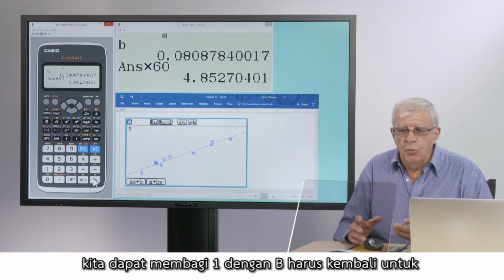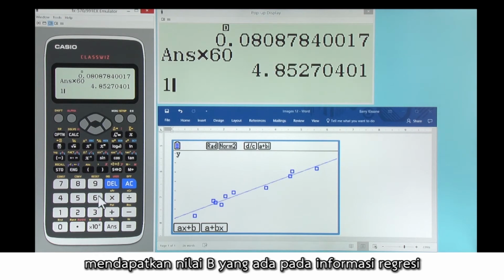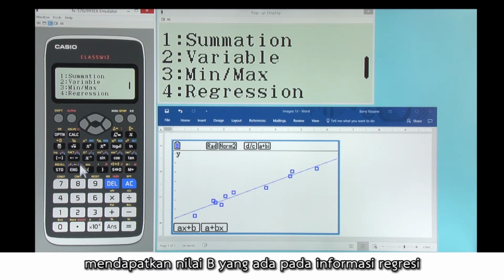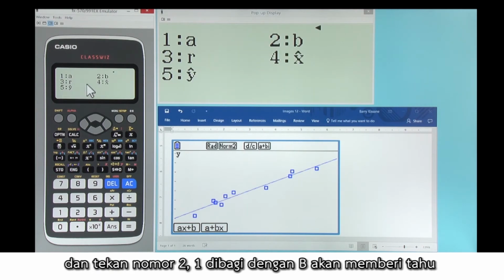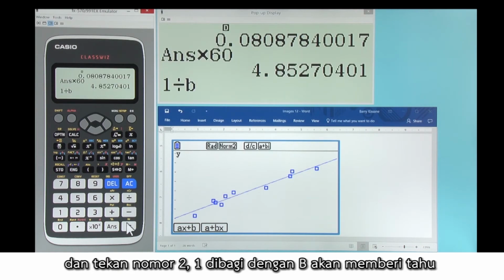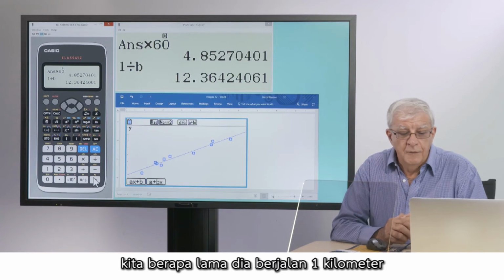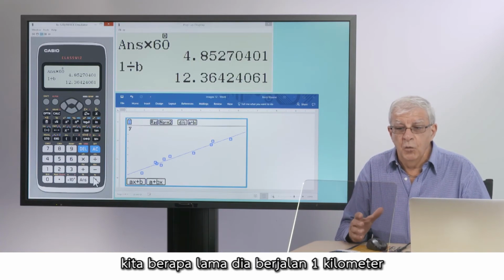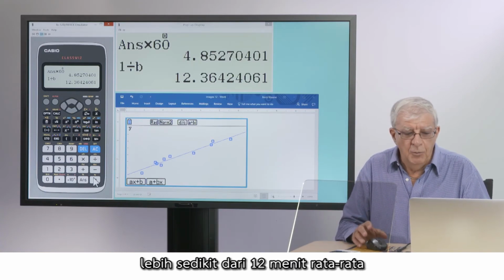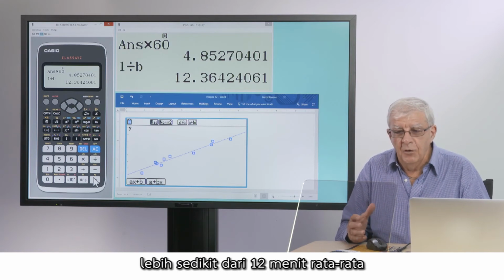We could divide 1 by b, and we have to go back and get the b, which is on the regression information, number 2. 1 divided by b will tell us about how long it takes her to walk 1 kilometre, a little bit over 12 minutes on average.